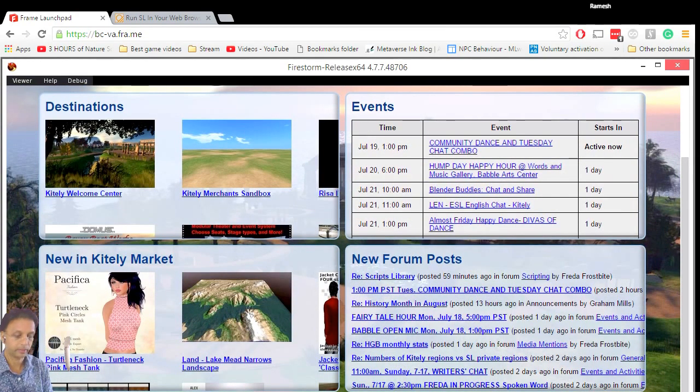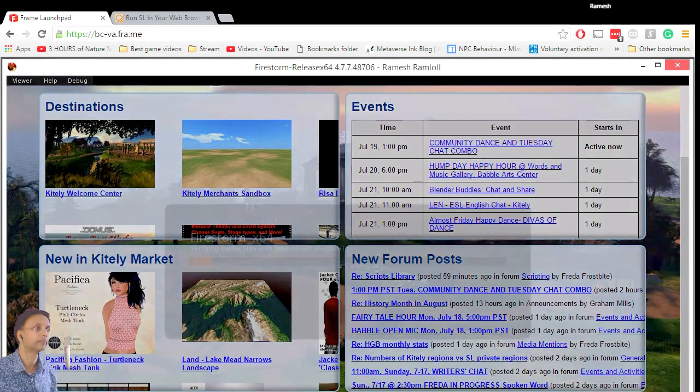Let me type in my... oh man. Okay. I'm glad that the whole screen is not showing, so I can type in my login name and password safely. I'm going to log in to one region that I'm interested in at the moment. And that's hosted on Kitely, of course. Logging in.